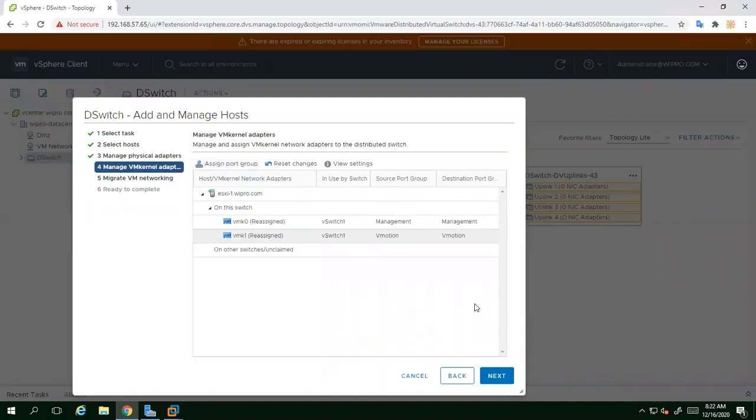In real time, according to the requirement, you have to remember this. If you make a mistake, you can make changes later also. But whenever you do this practical, you have to be 100% careful when you are adding or connecting to the port group, because your complete vSphere networking depends on this particular switch.